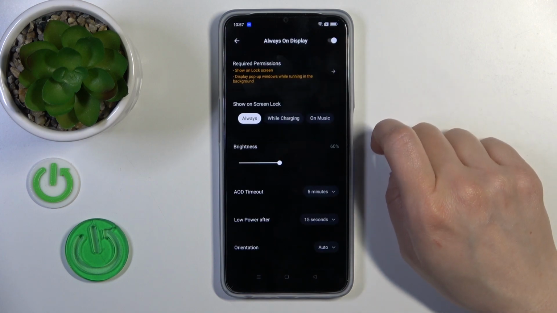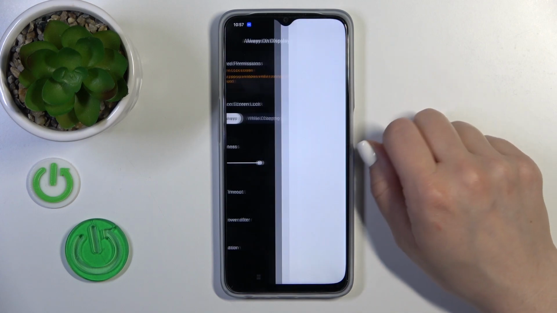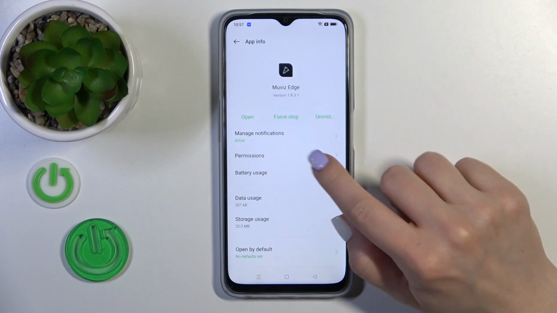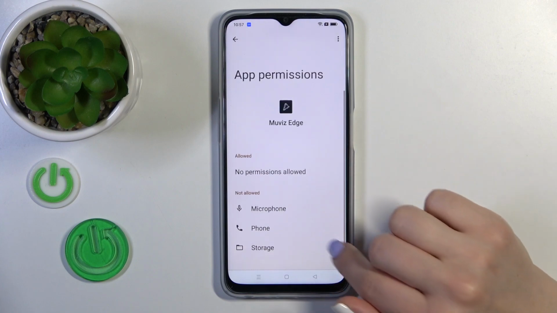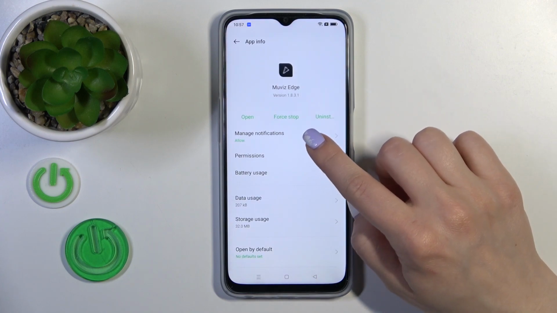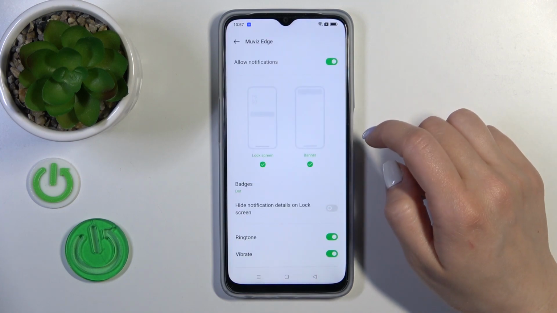Tap here on always on display. Here we should require the permissions. Just tap on the permissions. Okay, everything is allowed. Click here to manage notifications.